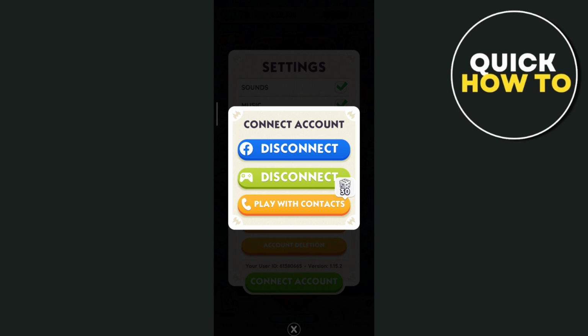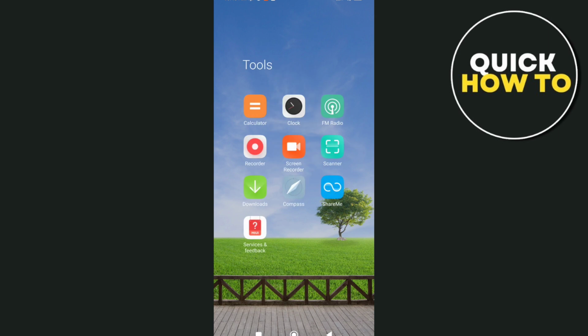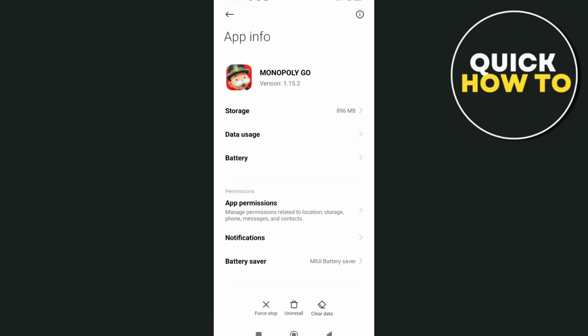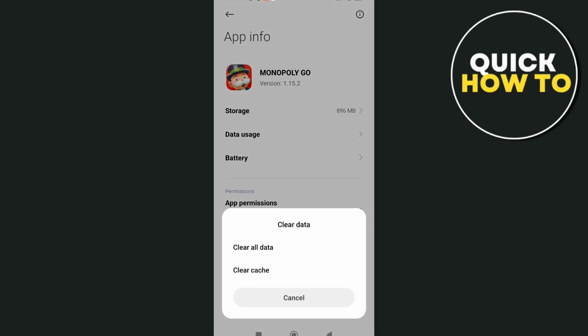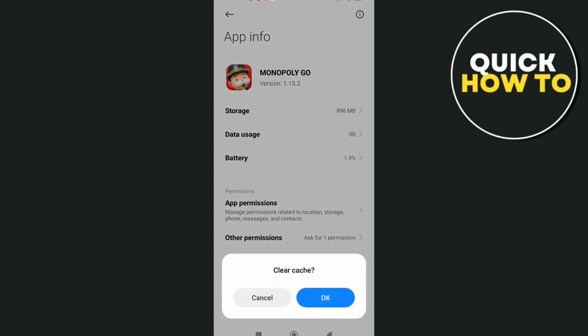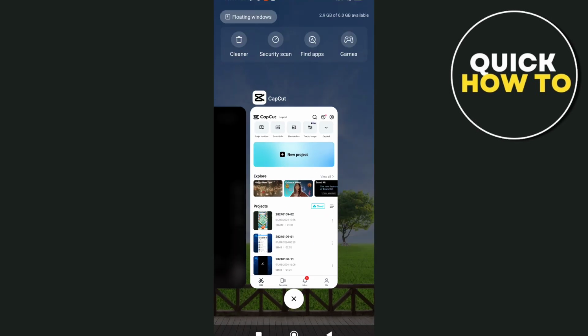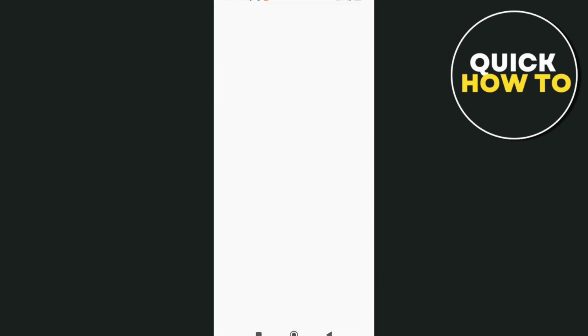Once done, for the sake of the video here, I just want to clear all my data on Monopoly Go. So I'm going back to my home screen and I'm going to look for the Monopoly Go icon. So basically from here, tap and hold on that Monopoly Go and then we're going to app info. So from here, as you can see, you just need to tap on the clear data. So I'm just going to tap on clear cache and then I'm also going to clear all data. Once done here, go back to my home screen and I'm going to reopen this Monopoly Go app.